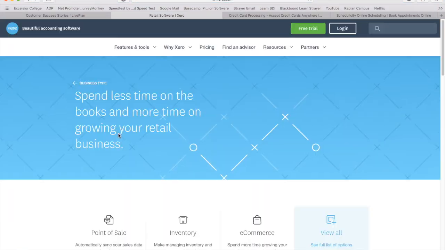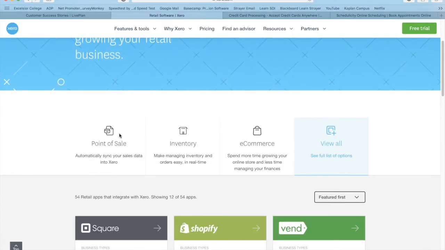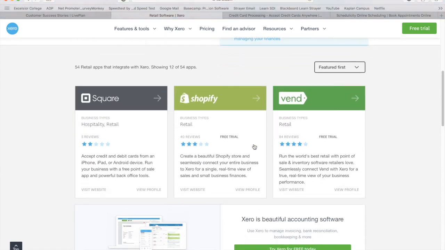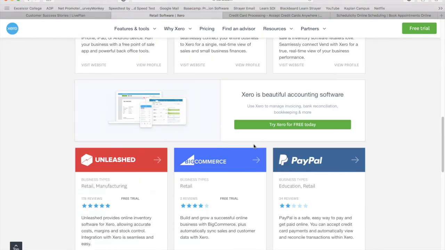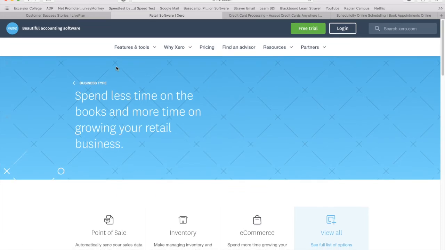Retail, point of sale, inventory, e-commerce. You've got a whole bunch of these things, and they all tie in. You basically give it your accounts and stuff, and it will suck the data out of these things to use. All right. Now, one question is, how do you get the data into the thing?